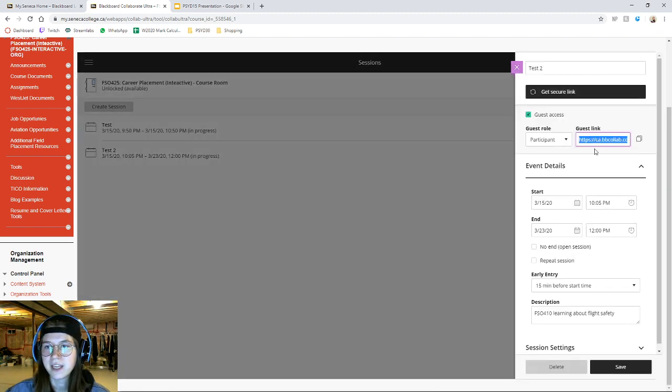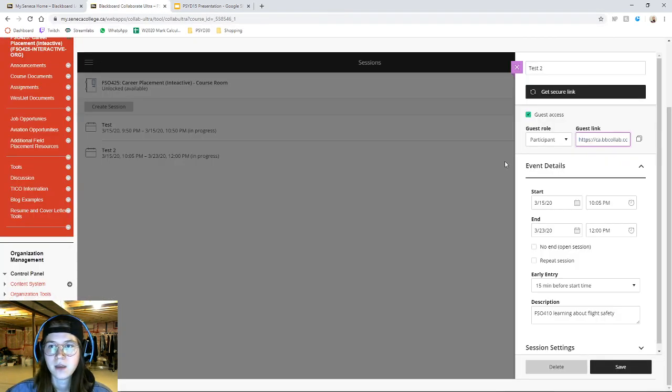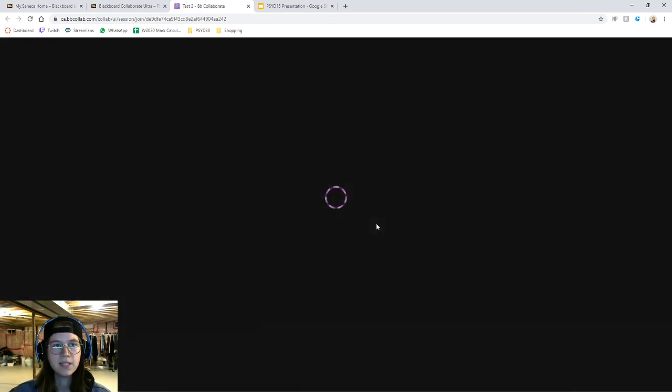Here we'll find the guest link, so you copy that, and that's the link that you send to people. You can send that in your email, post it on Blackboard, whatever you want to do with it. And then when you're ready to start your class, we'll click Join Session. So it's going to open this in a new tab.